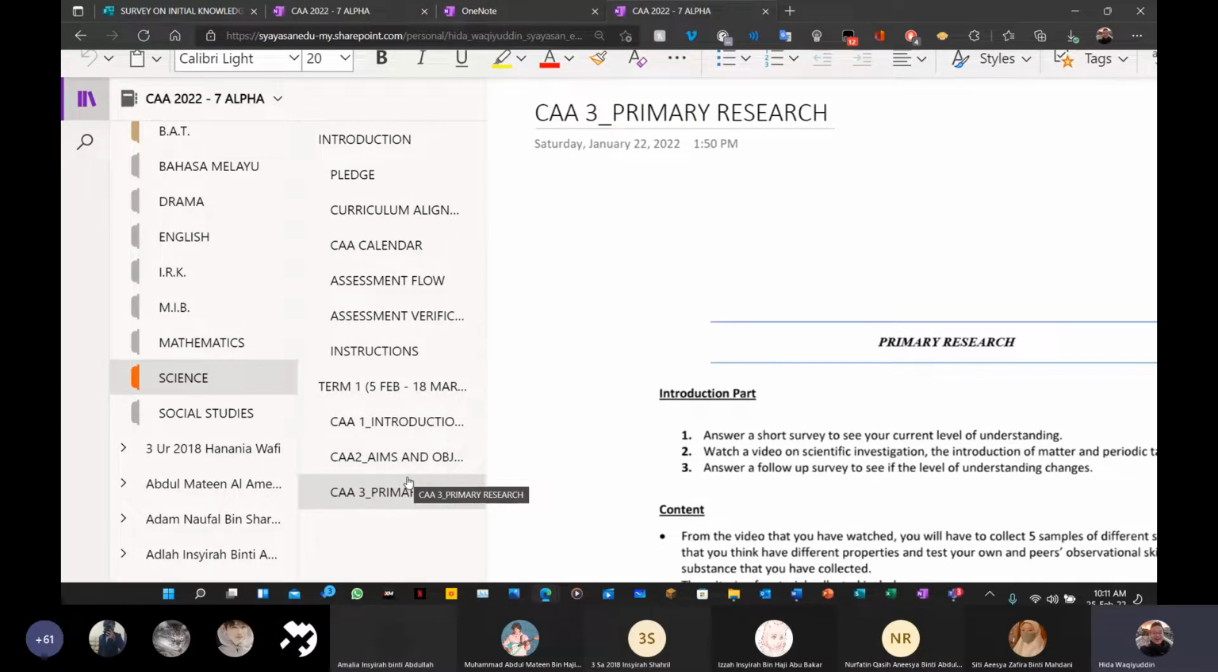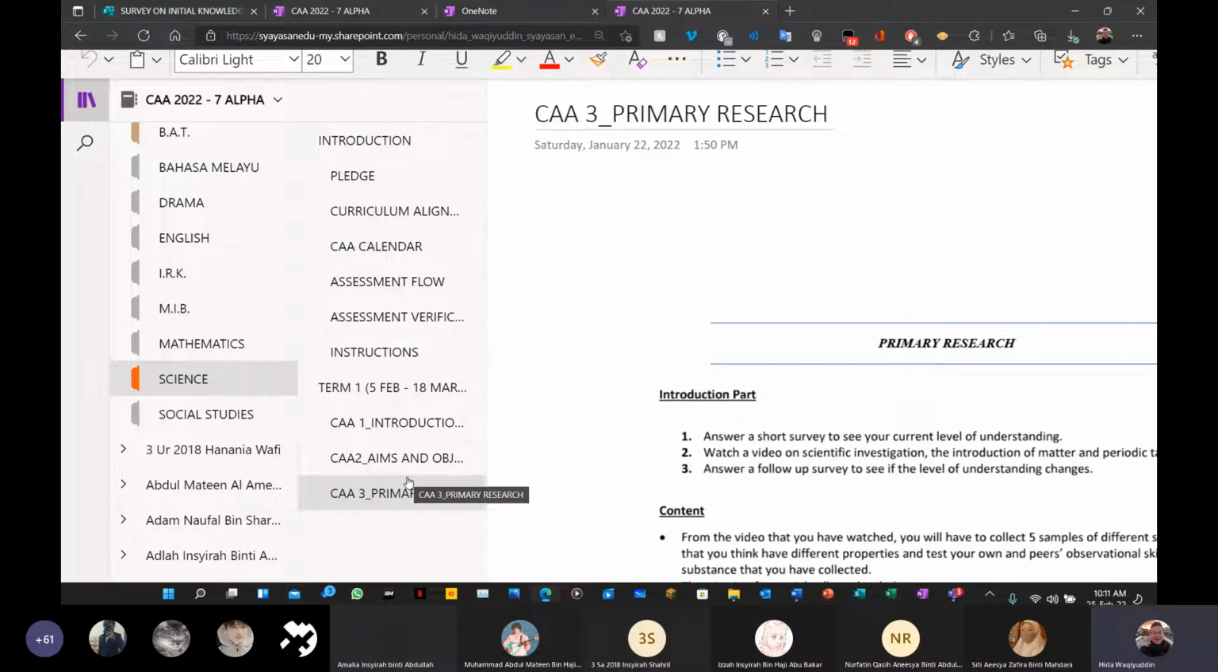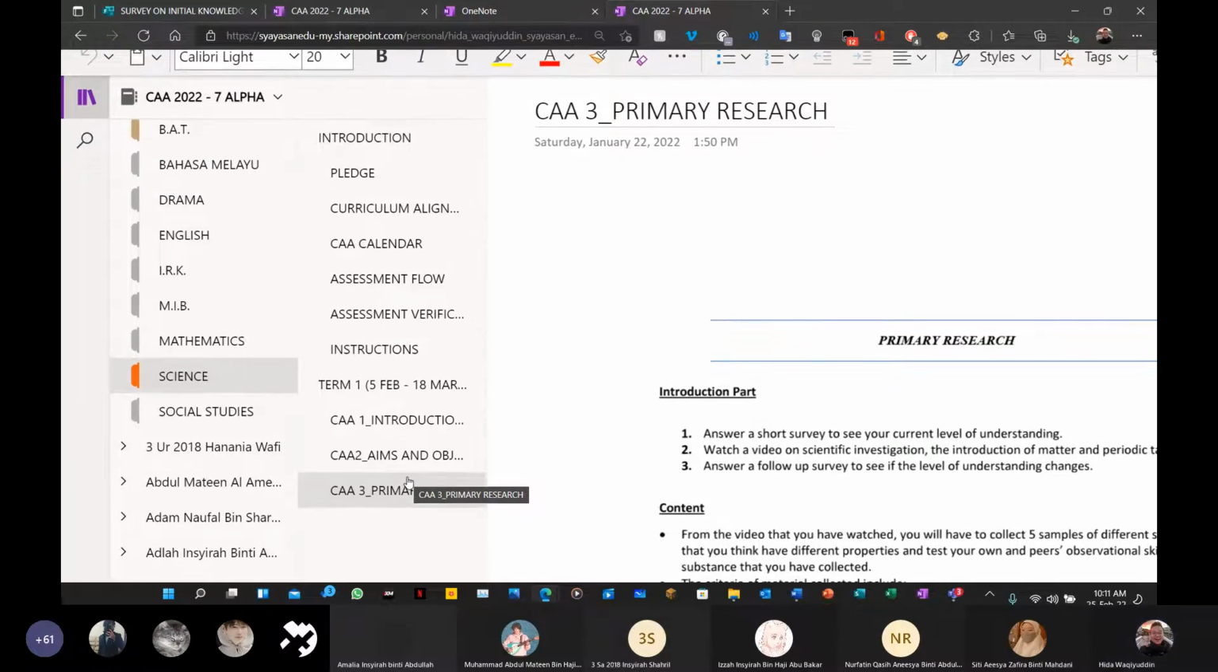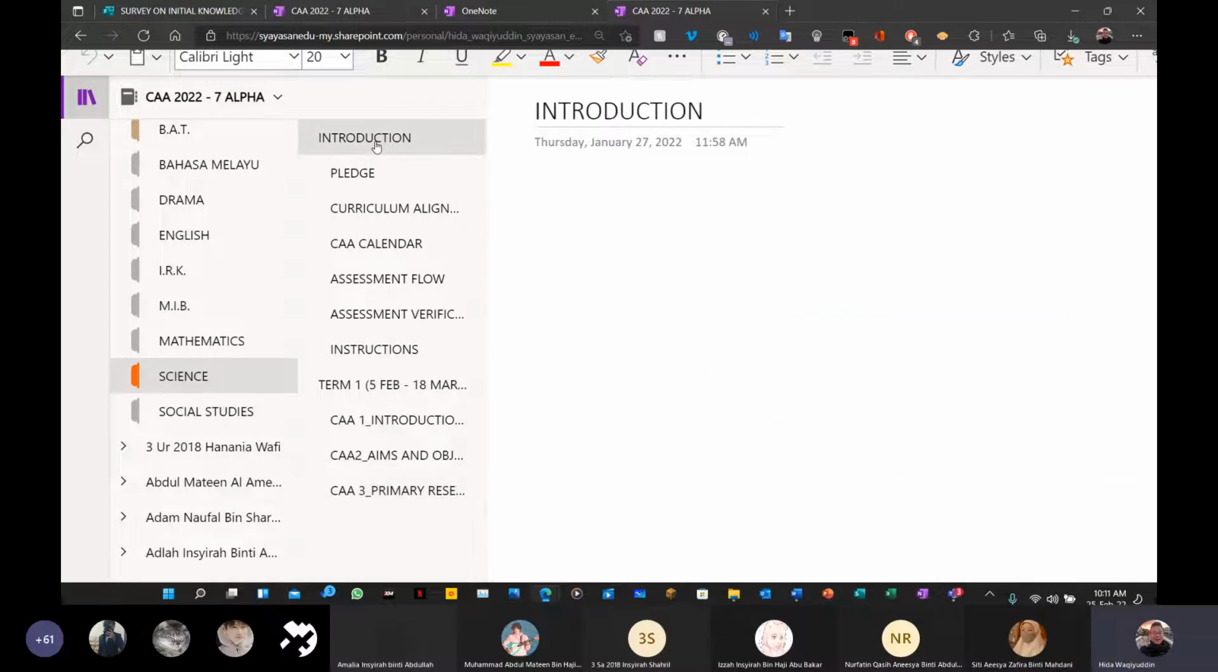So every subject will be slightly different. So today I'm going to focus on science only. Okay. Once you have opened this one, the very first thing you need to do is go to introduction, which is blank. And if you look here, towards CAA 1, introduction, it says introduction, which will go to here.